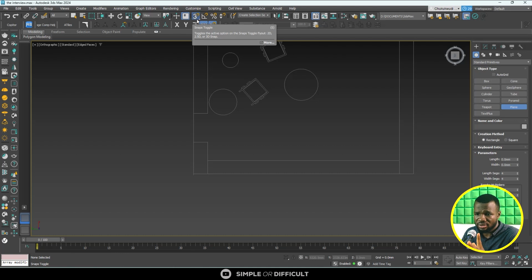Okay, but for now, just stay with me. Now, snap toggle is very important when you're modeling in 3ds Max. When you're modeling in any software, period. But for the purpose of what we are doing, 3ds Max is what we're working in. So it is very important when you are working in 3ds Max. Okay, so all you have to do for me right now is turn it on.